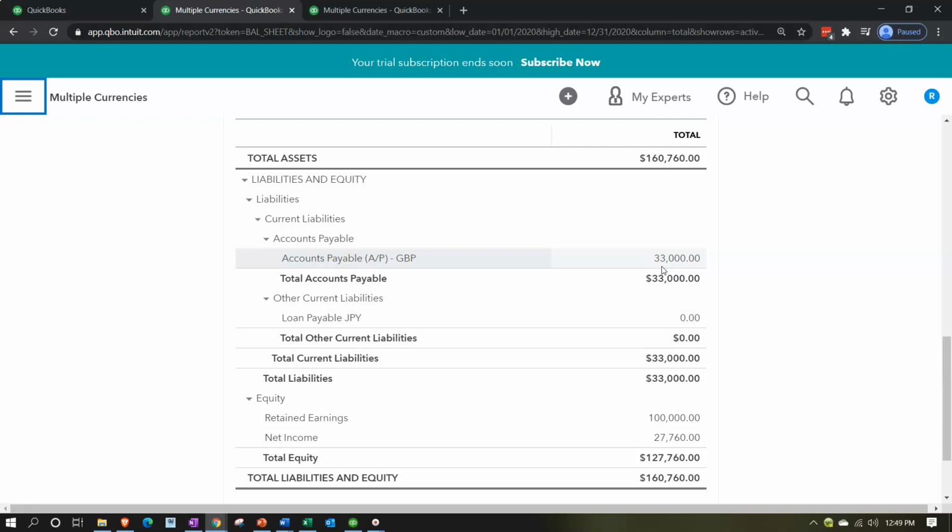I believe we're going to be paying 20,000 pounds. The spot rate at this point in time meant that the current US dollar equivalent was $33,000. Now we of course haven't paid it yet. We're going to pay it in the future.